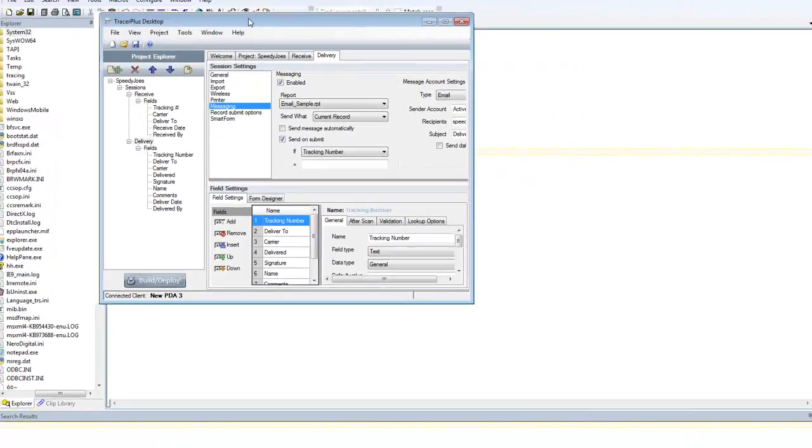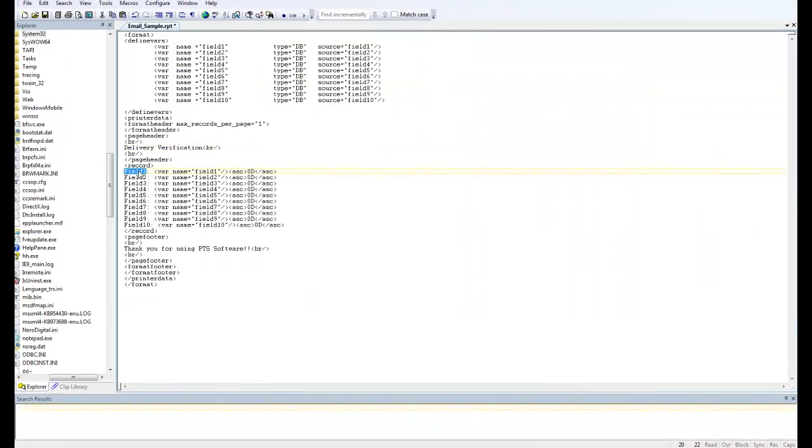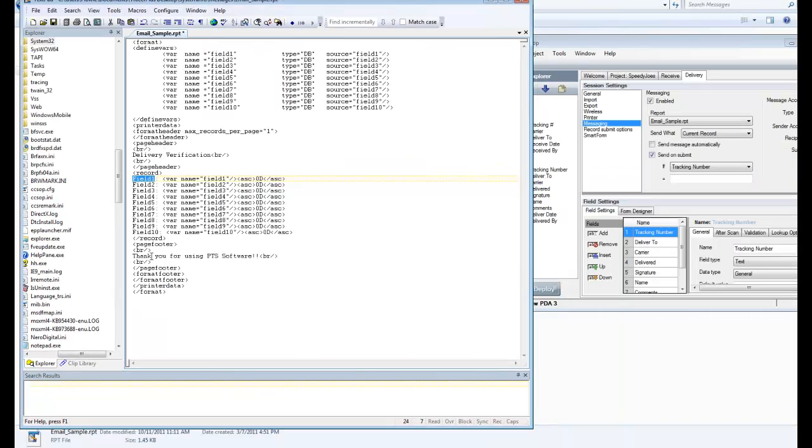So really, you're probably going to just jump over to the field settings here. I'm going to move this over. So you can see I'm just going to, instead of field 1, let me shrink this. Instead of field 1, I'll change that to tracking number. Okay, field 2, deliver to, and so on. So you're just going to marry up what you see in the desktop project to what is available in your print format here.